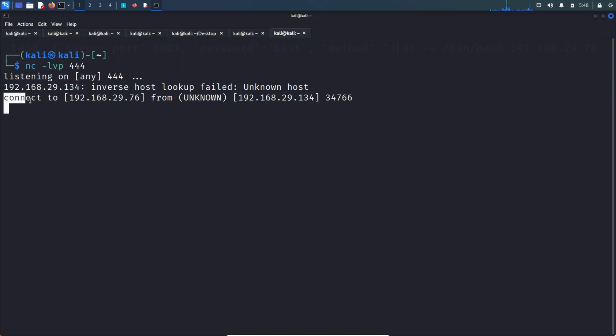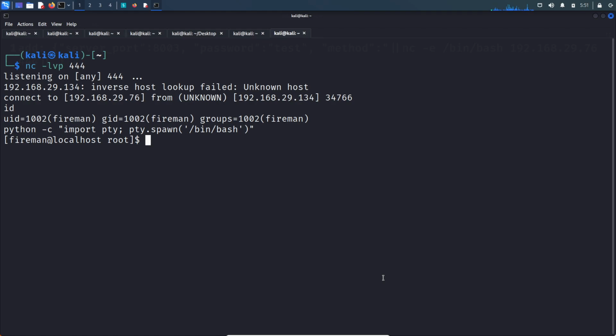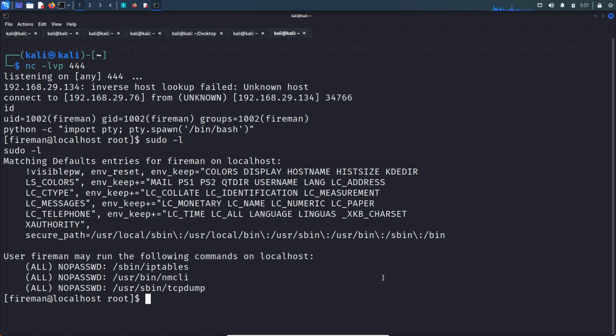Yeah, so we got a connection from this server, right? If I say id, I am fireman. So we got access as the fireman user. So let me upgrade this shell using this command. If I say sudo -l, he can run this command as the root user, right?